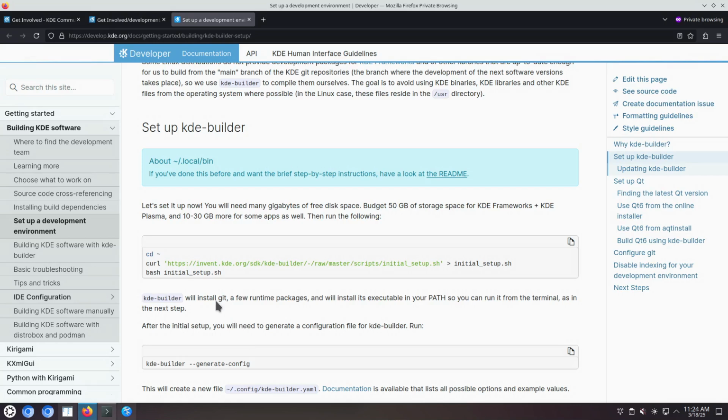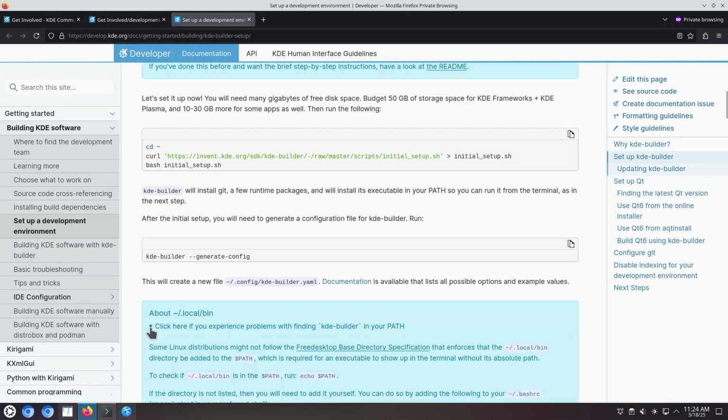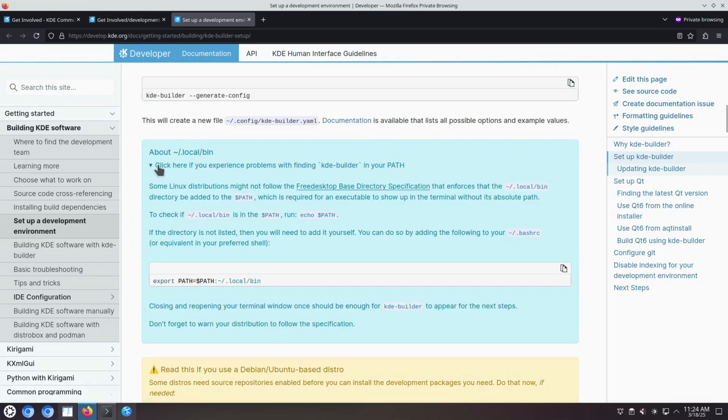If you restart your computer, then the directory .local/bin, because it exists, will be part of the path environment variable. It's actually at the start of the path environment variable. So this step is done.